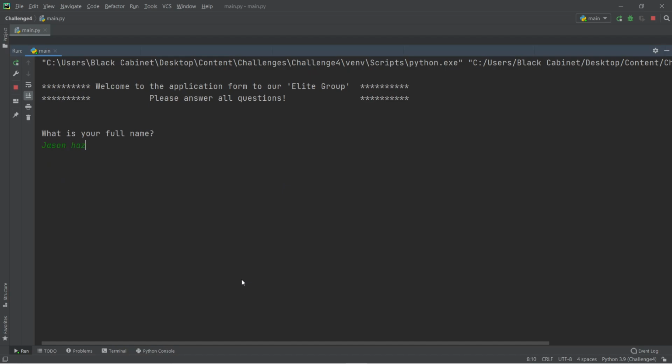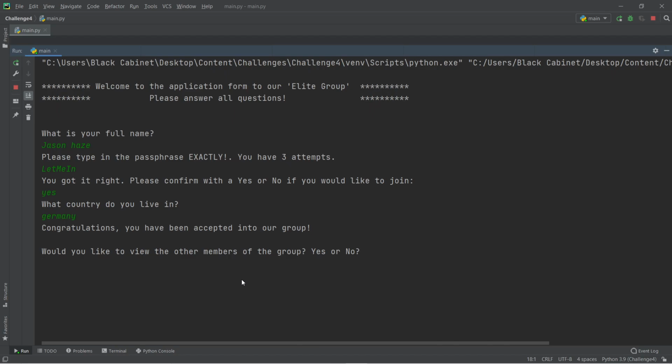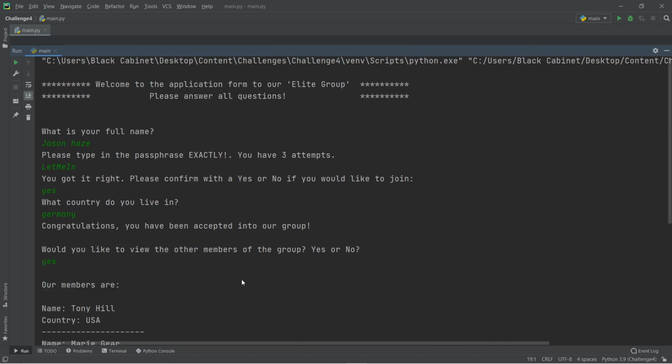Let's do it again. Let me in. You got it right. Confirm with a yes or no if you'd like to join. Yes. What country do you live in? I'm going to put in Germany. Congratulations, you've been accepted into our group. Would you like to view the other members of the group? Yes or no? I'm going to say yes.